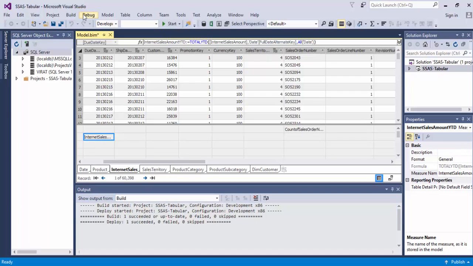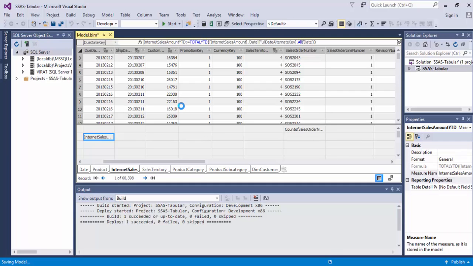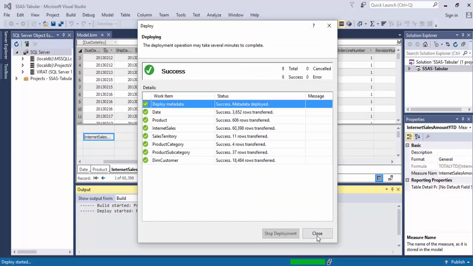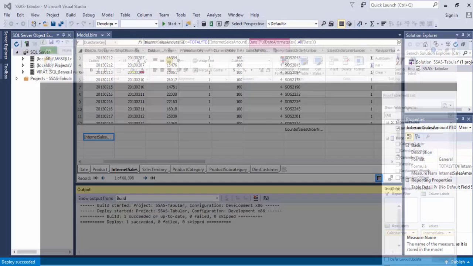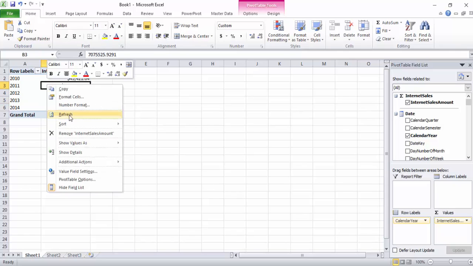Now if I process this, if I build a cube, then automatically that will be shown as a measure in the tabular model. I'll click the deploy solution. I'm pausing the video. Yeah, my deployment is done and I have processed the cube. So I'll go back to the Excel which I created in the previous video. Now I'll click on it and I'll do the refresh.